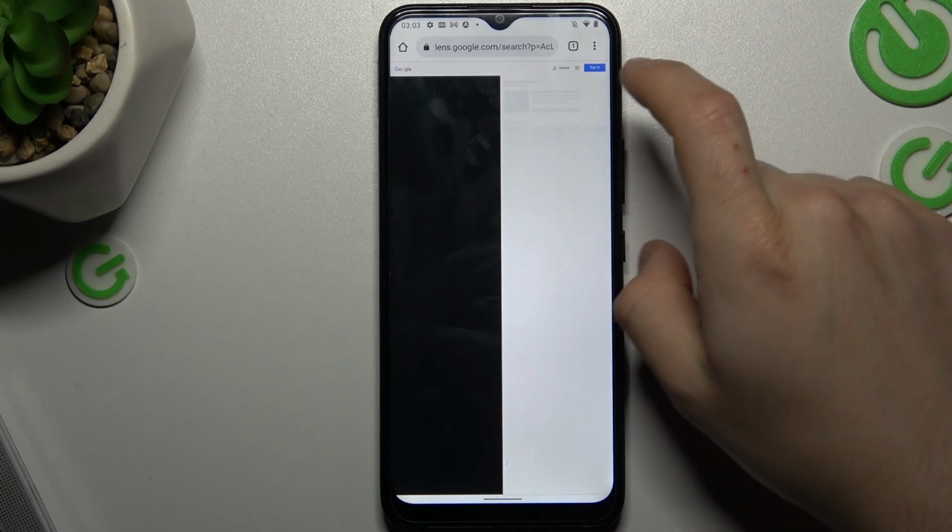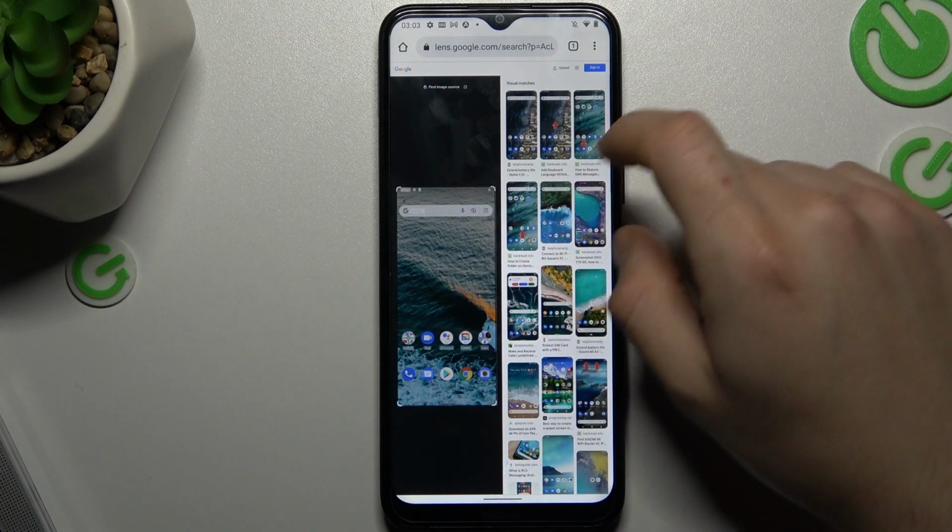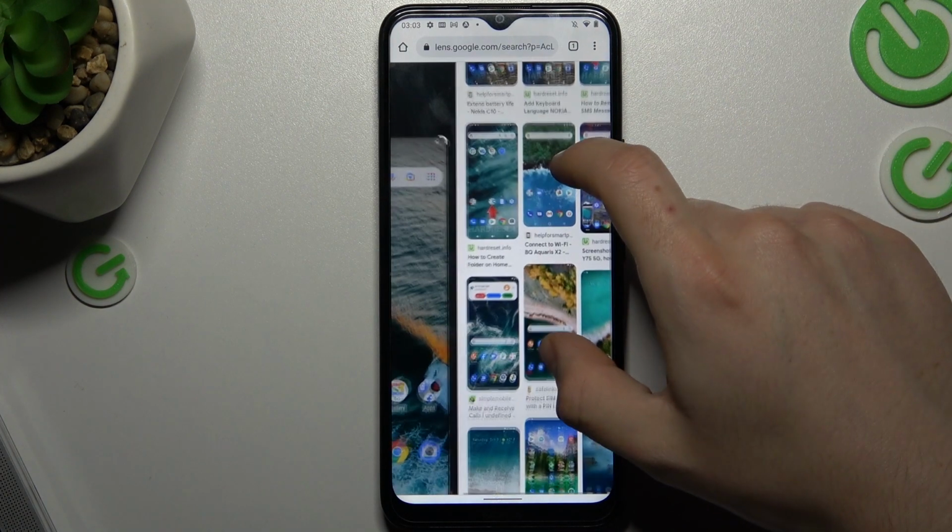and as you can see, that way we can search for an image in Google, and get every piece of information about it.